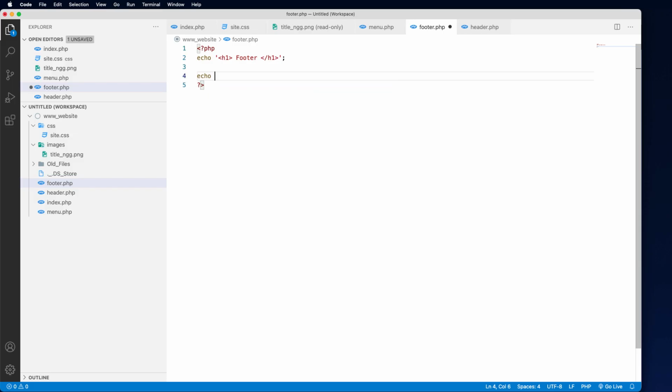Echo is the term we use for print. And what we're going to do, we're going to print some text out. But in particular, we're going to print out some HTML. I can actually set a class if I want to. But if I'm not going to use the class at the moment, I can just leave it blank like this. And then I can have the copyright.